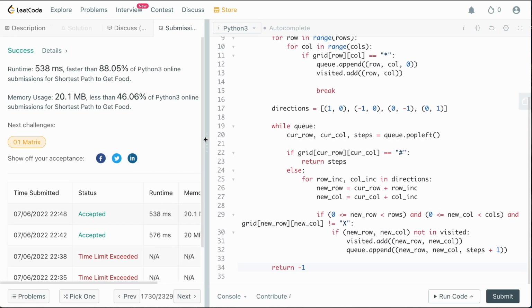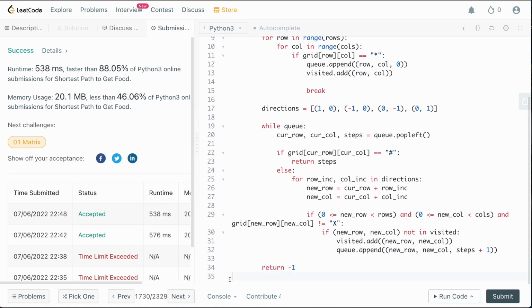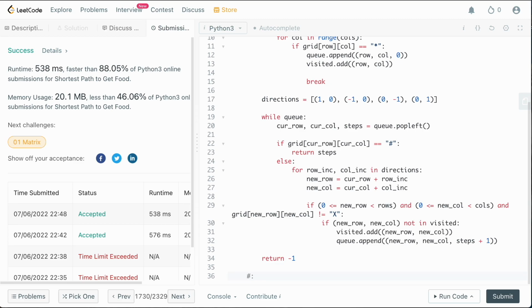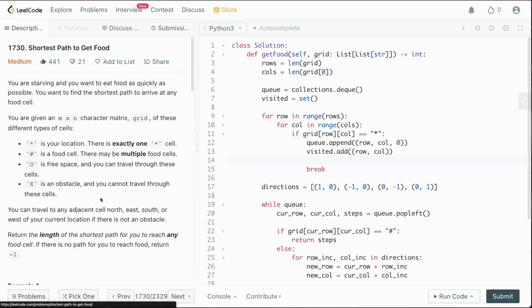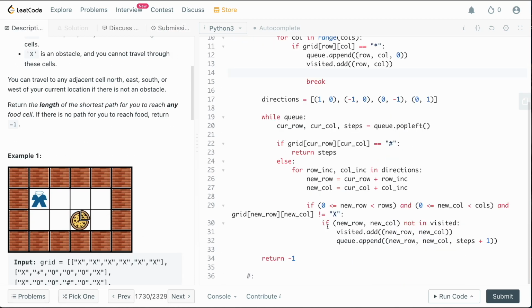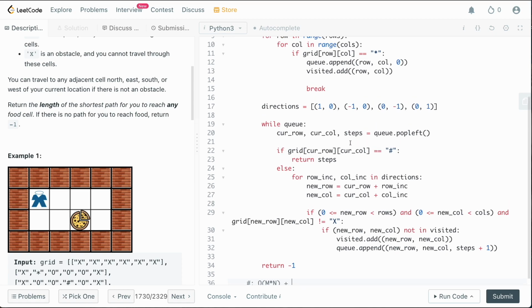All right, so what is the time and space complexity of our algorithm here? Well, this is a pretty standard breadth first search. So if we just think about this, in the worst case, the starting position is going to be the very last element in our grid. So it's going to be like the bottom right corner. So to do that, it's going to take O of m times n, where this is the dimensions of the grid. So that's just to find our starting position.